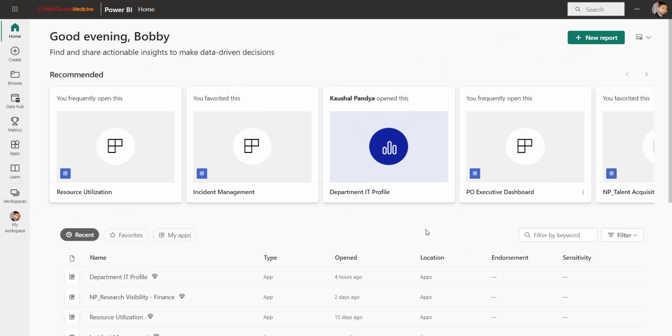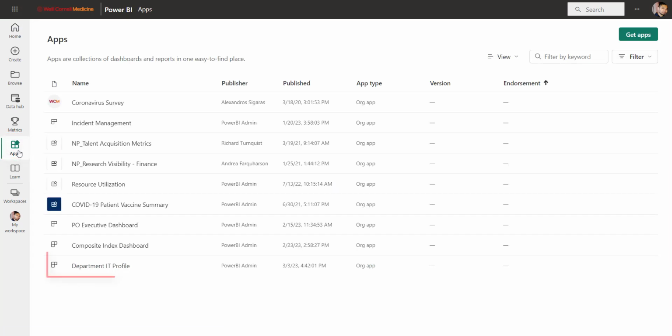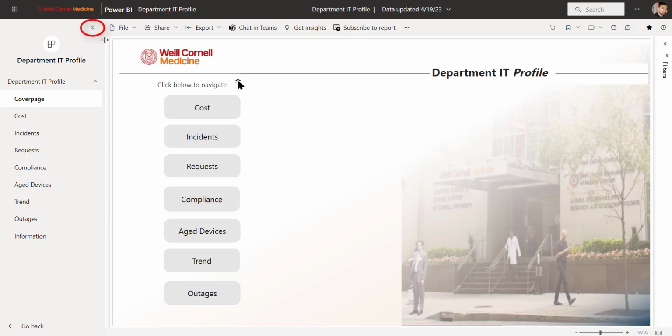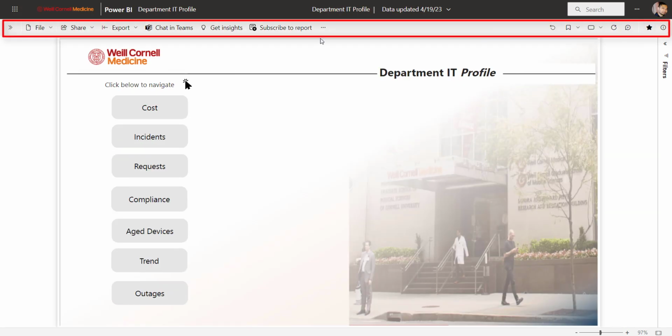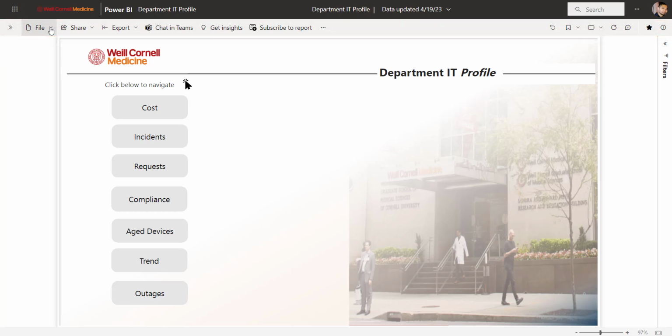To access the dashboard, starting from the Power BI homepage, we'll click on Apps and then click on the Department IT profile here. From here, we'll hide the navigation pane by clicking this. Then, we'll start at the top from left to right with the toolbar icons.